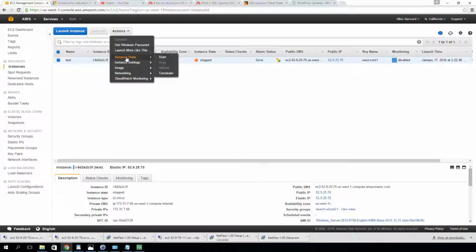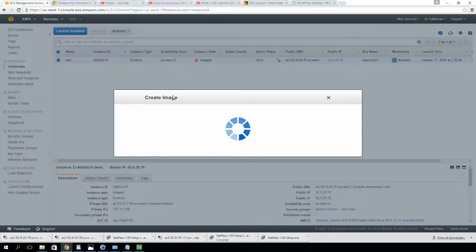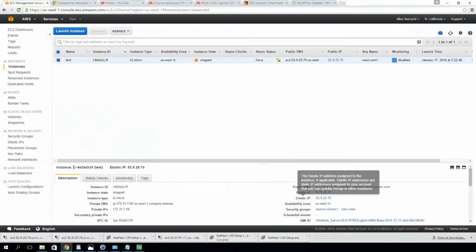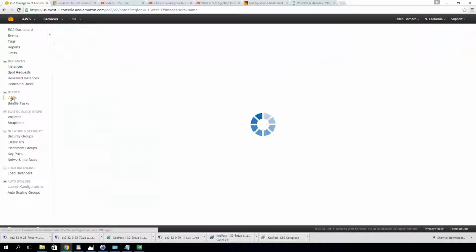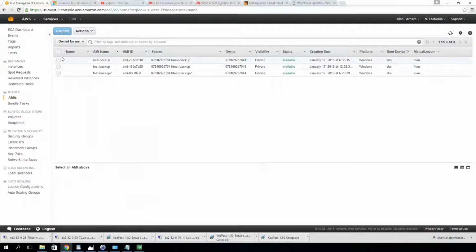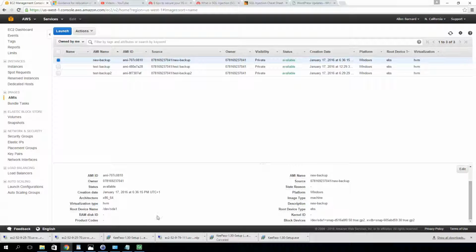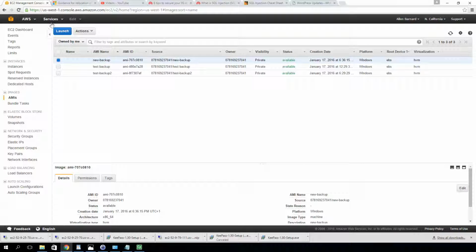You go into Actions and Image, and we've done this before. You just give it a name. I've already created an image, so I'm not going to create another one and waste time. I'm just going to close this off and go to the AMI that I created a few moments ago, and I call it new backup. If I have a quick look at this, yeah, it's got the EBS backed up. That's fine. I'm just going to launch a new instance.